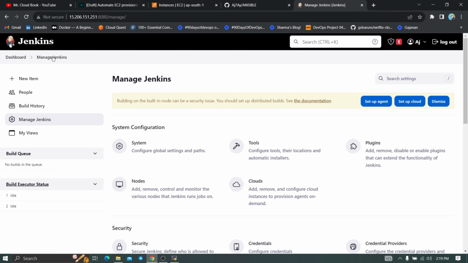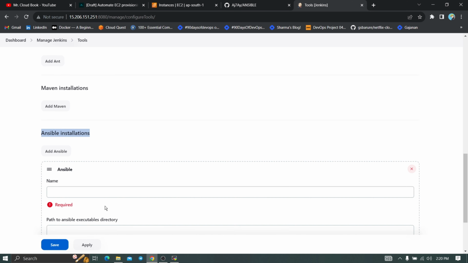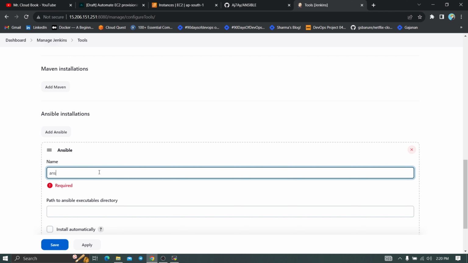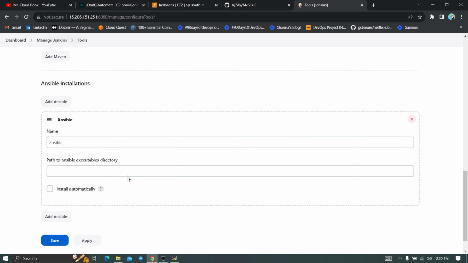Go back to manage Jenkins. You have to add the tool in the tool section. You have to click on tools. So go to the tools under Ansible installations. You have to click on add Ansible. Provide any name you want. I'm just going with the Ansible. Okay, so how to provide the Ansible path here.